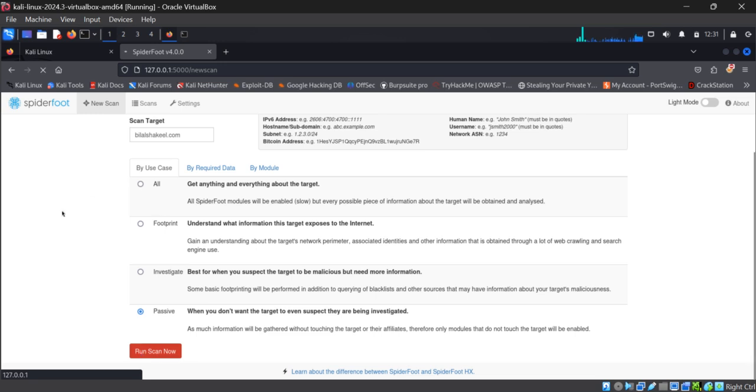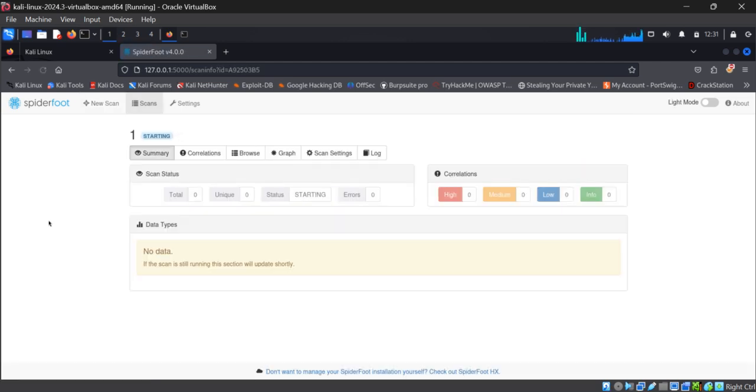After clicking on this you will get more details about this website. As I have told you earlier, you can get information about domain, IP address, phone numbers, email address, usernames, Bitcoin address, each and everything.